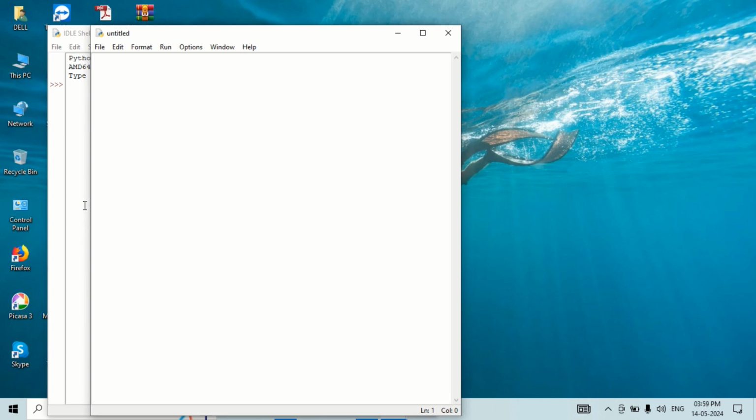I'll write that as a comment, starting with a hash symbol: Python program to check whether the year is a leap year.